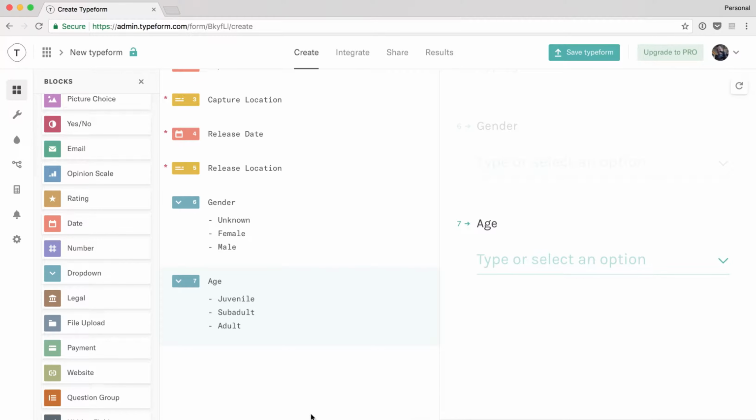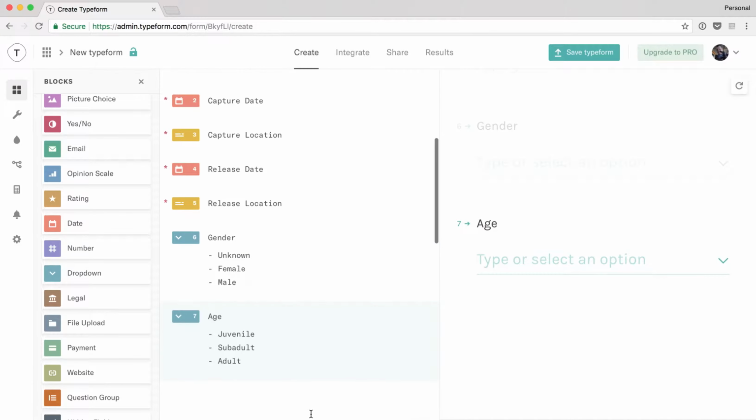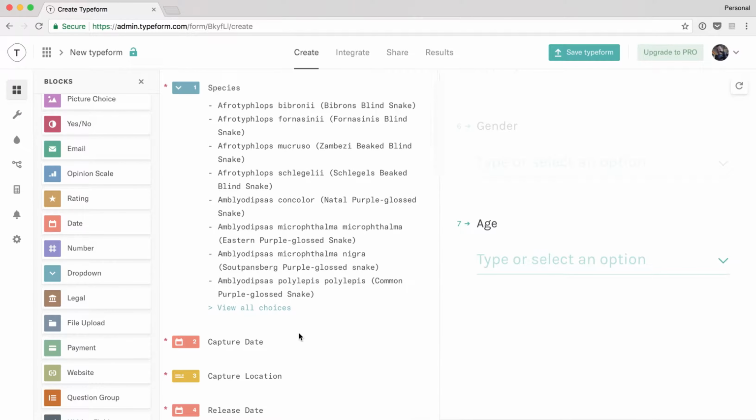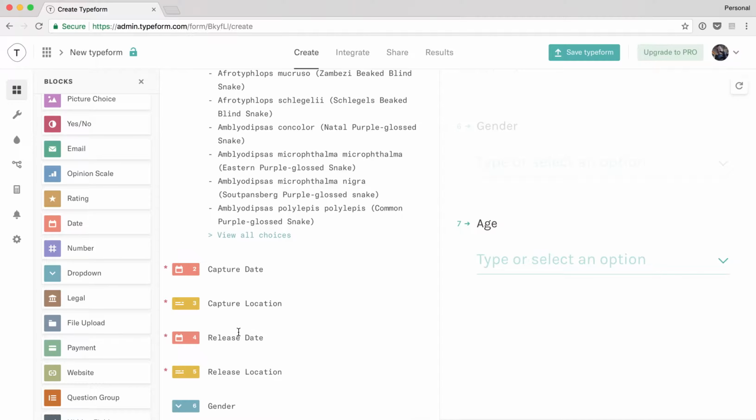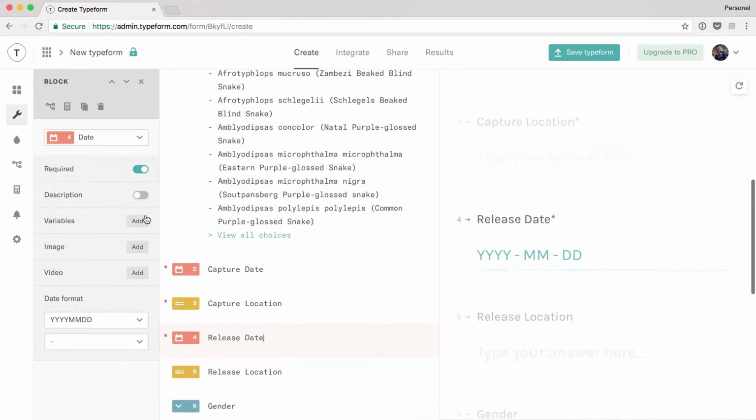I do have my photos ordered by date in my photo gallery anyway, so if I need to go and look up a photo, I can go and check that. Great, so that's essentially it. One thing I just realized is that release date and release location should maybe not be required, because what if the animal you collected is deceased? So let's just take those out.